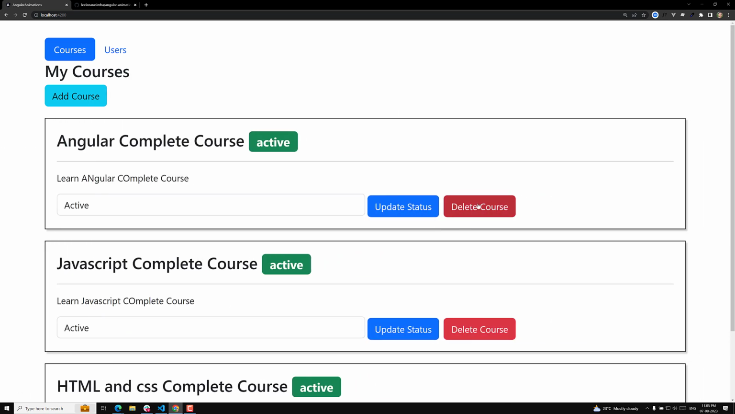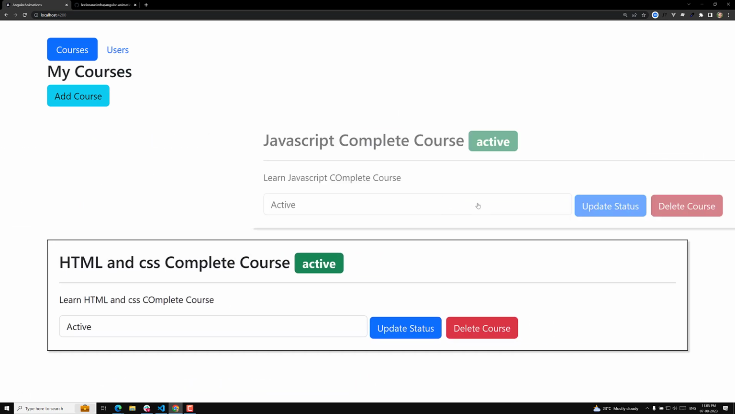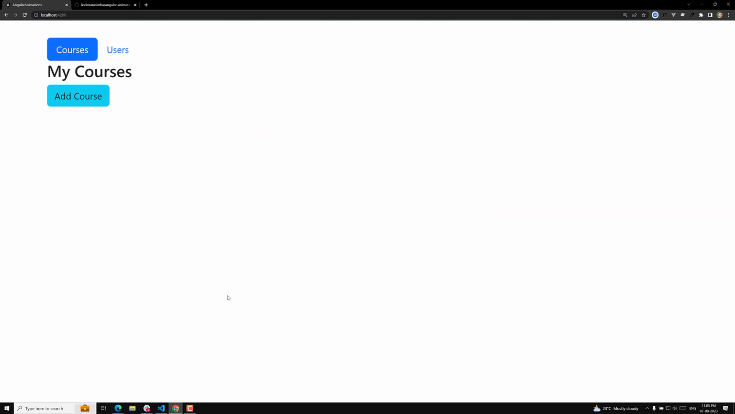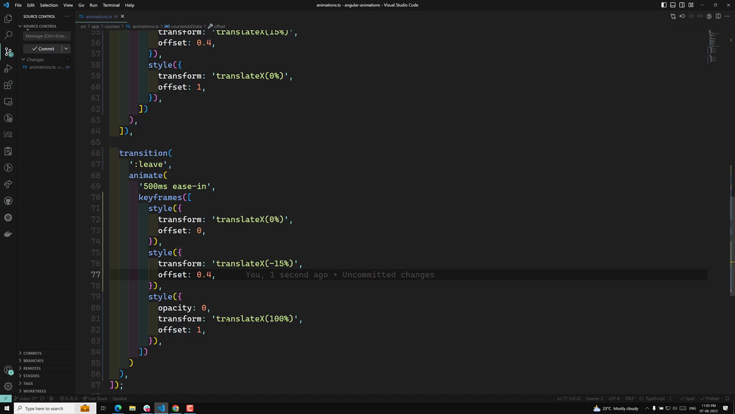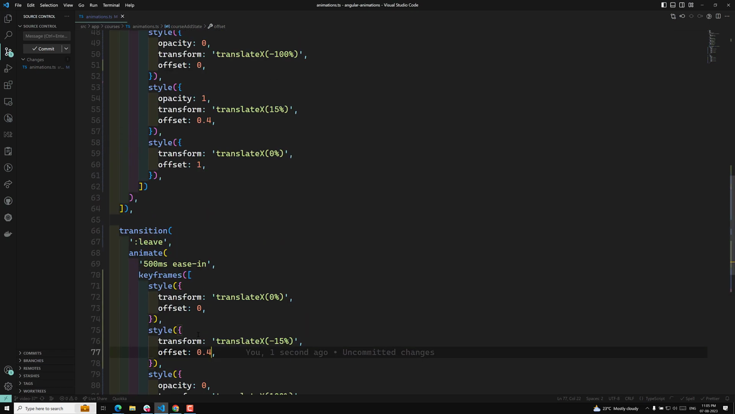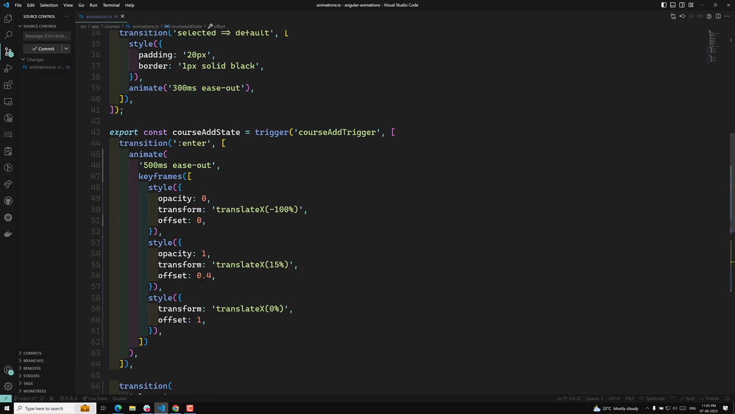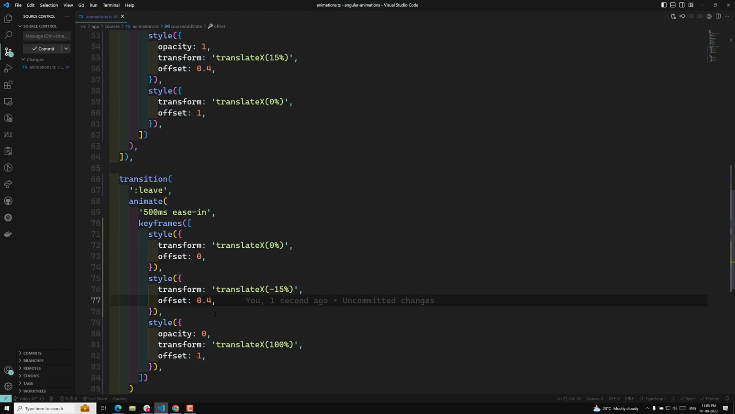Now we are able to get it, and here if I remove it, yeah, we are able to remove this one. So this is how we will be doing the animations. Now we are able to apply the jerky effect for this leaving also, and for this entering also we have applied the animation. Like this we will be doing.